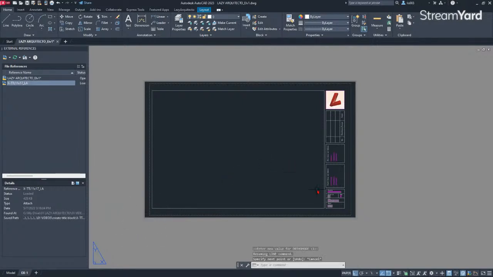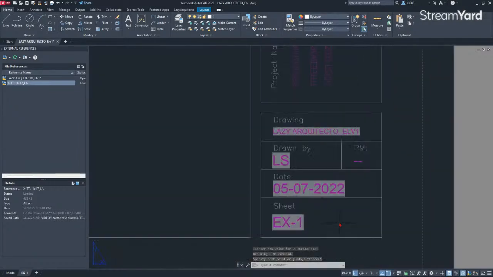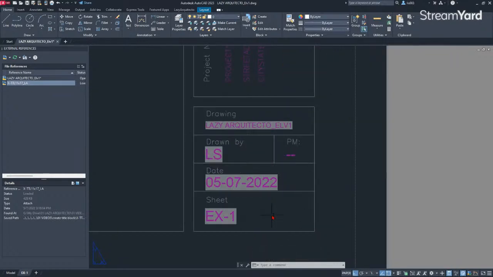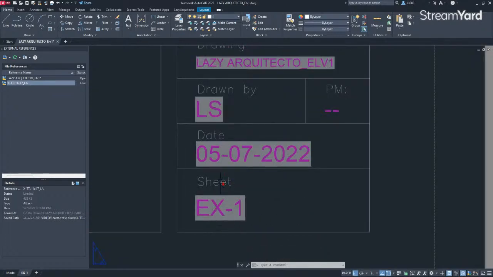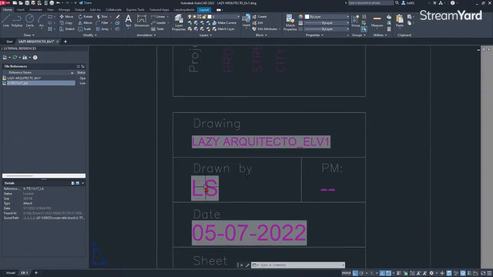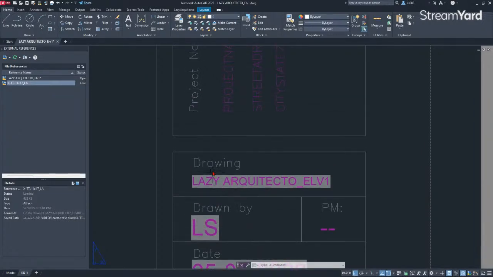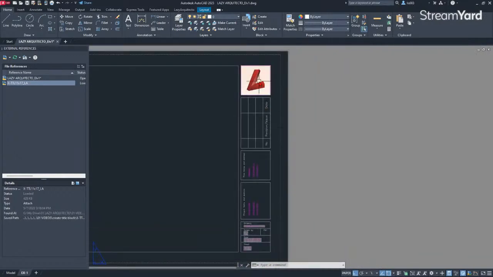So at this point, you can see that some of your information already updated by itself. So we can see that our sheet number or name is EX1 now. And also the date, of course, is today's date. The drawn by information, it's LS, Luis Sanchez, that's my name. The drawing, that's Lazy Arquitecto Elevation 1, which is over here, the drawing name of this specific AutoCAD file. And then that's our logo right there.